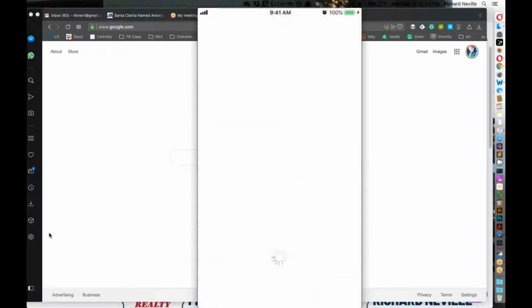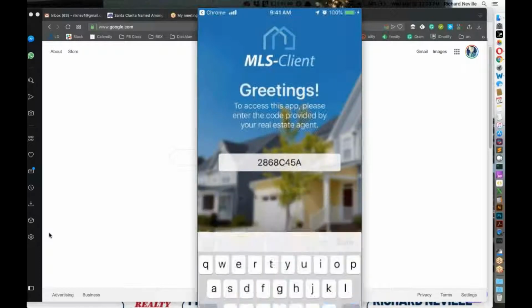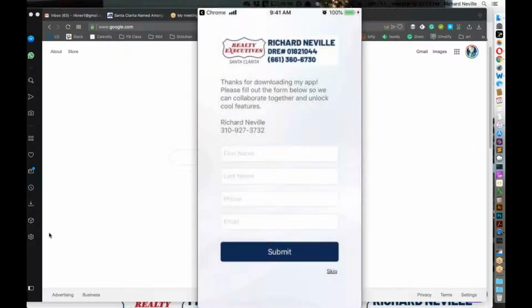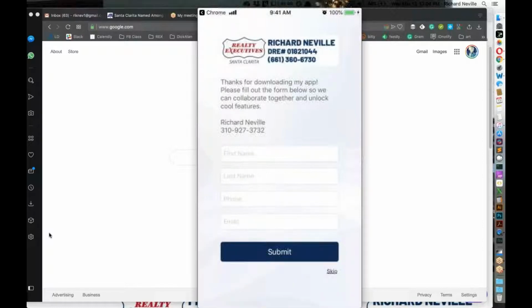So we'll go ahead and open, and now it's going to ask for the code. Do you want to allow, enter code, paste, done, then boom, there it goes. This one's a little bit faster, and then I'm just going to skip, but they could enter their information in more detail. It says, fill out the form below and collaborate together and unlock cool features. They could skip it, but it'll still be your branded app. So let's just skip it, because let's pretend that they didn't want to fill that out.